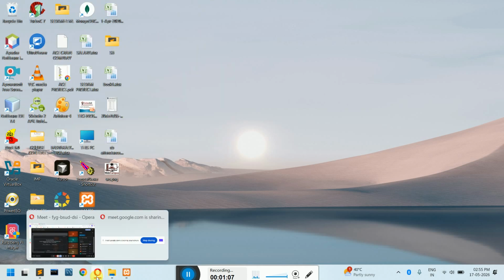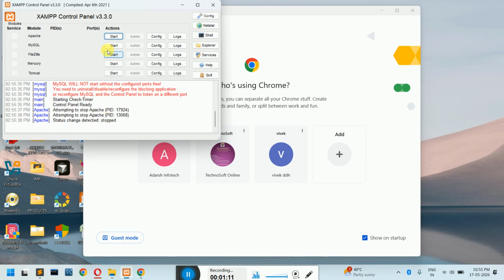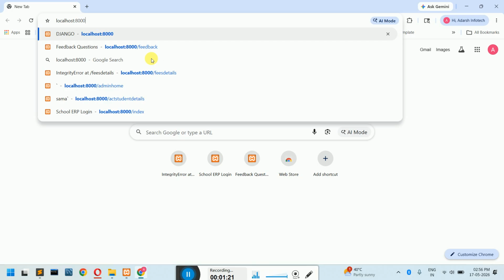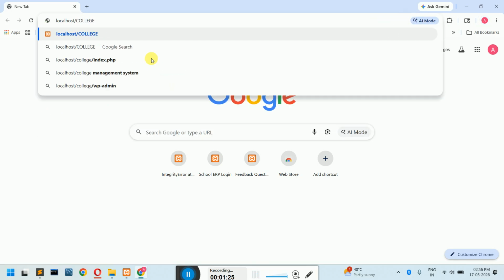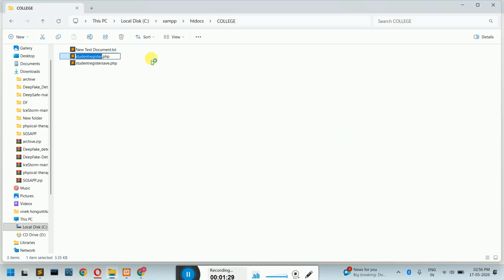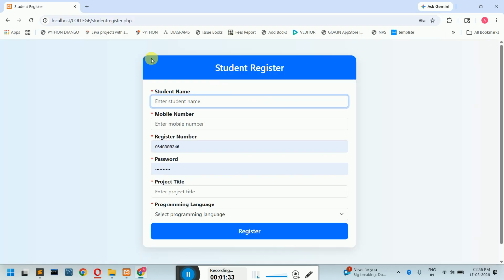So let us run the program. I have started the XAMPP server. In this, you have to start the Apache software. Once it turns green, you can click on localhost slash college slash. Yesterday we had written a code, that is student register.php. I'll paste that file, and this was student register.php.